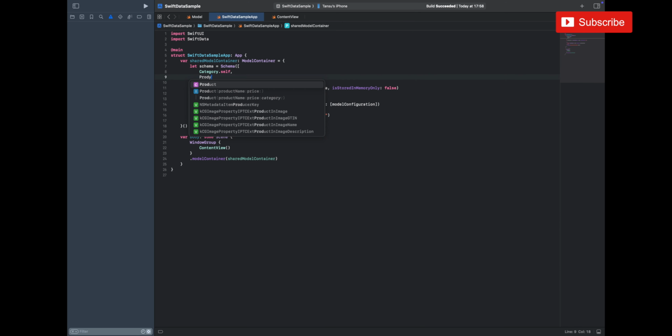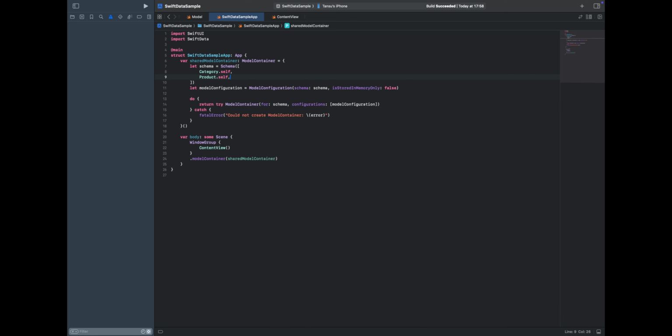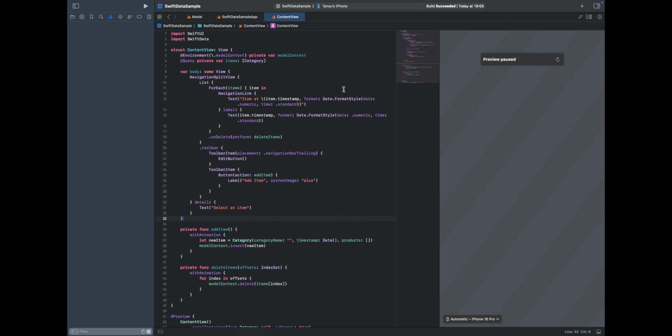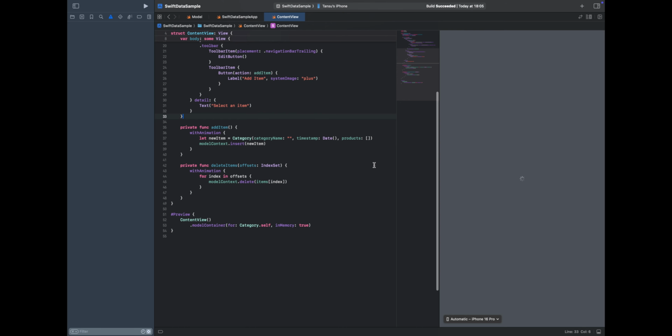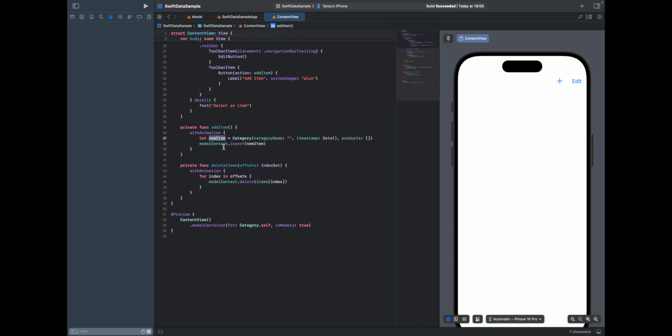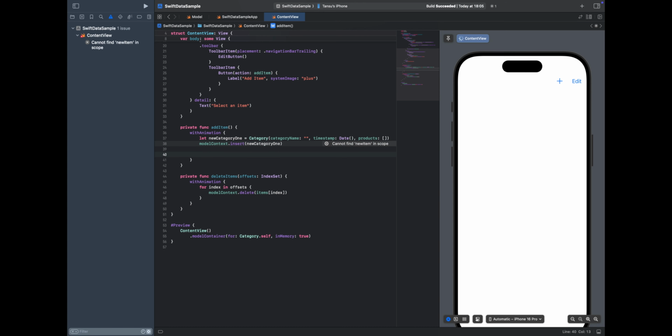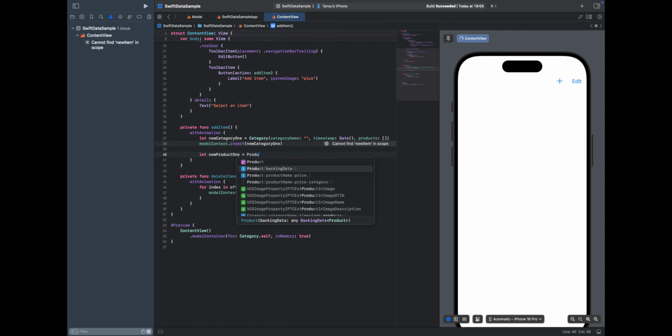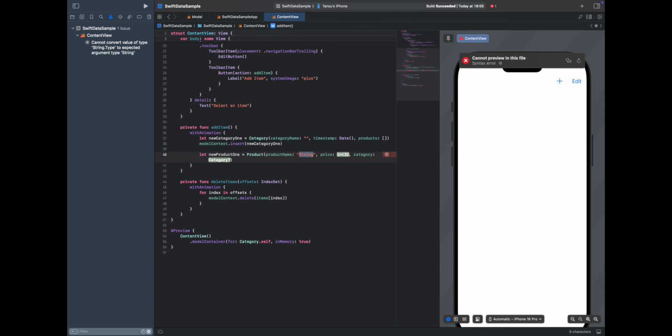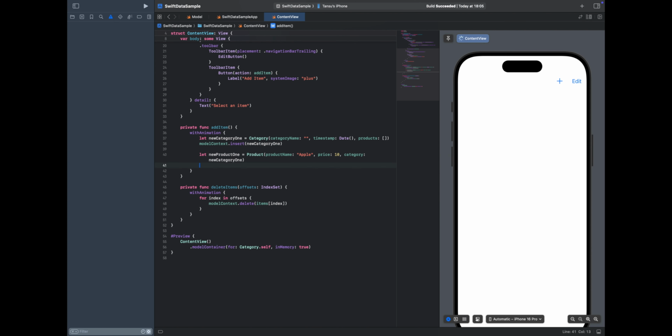Go to your model container and add your classes to the schema. Rename the item with new category to make it more clear. Let's define some products for our category. We will add products statically for the sake of simplicity in our example.